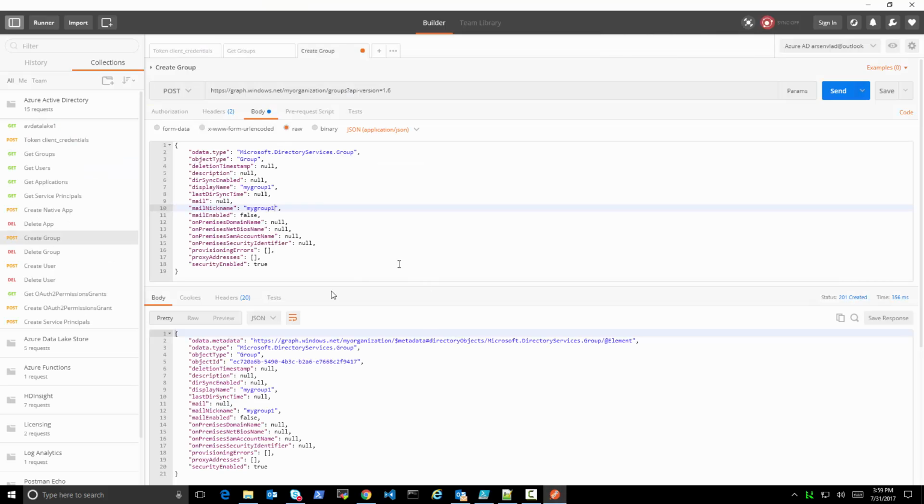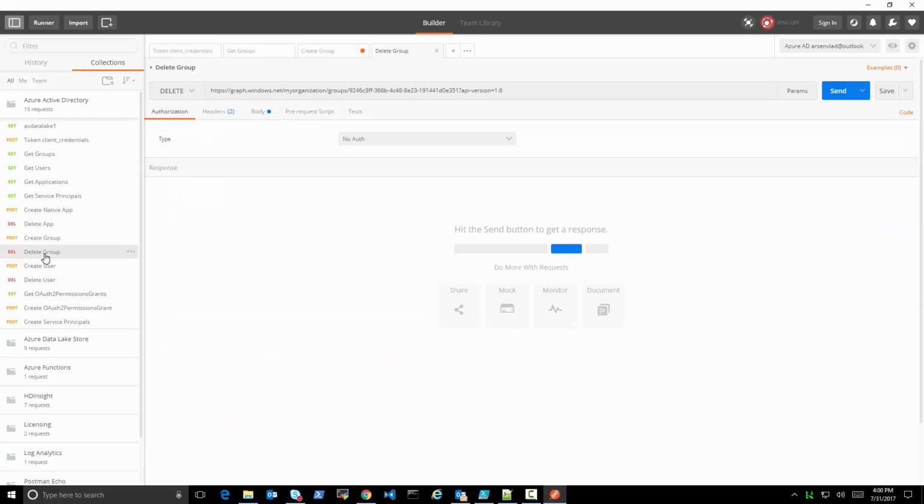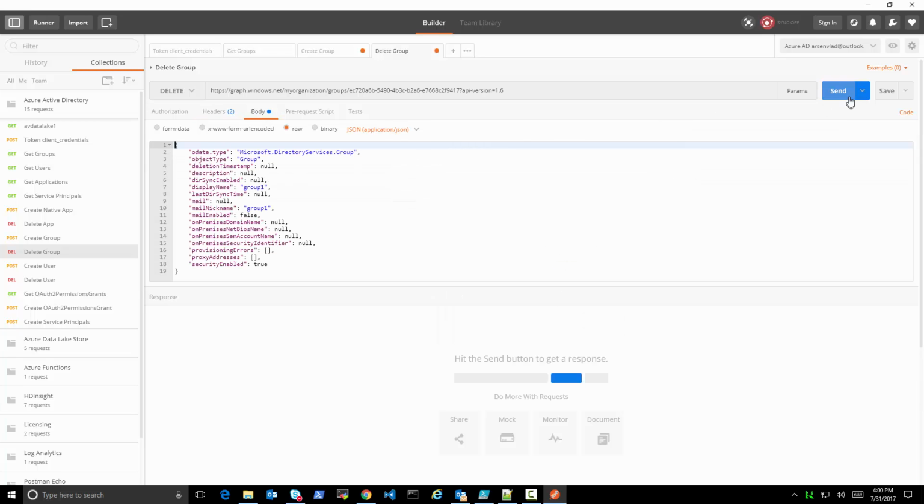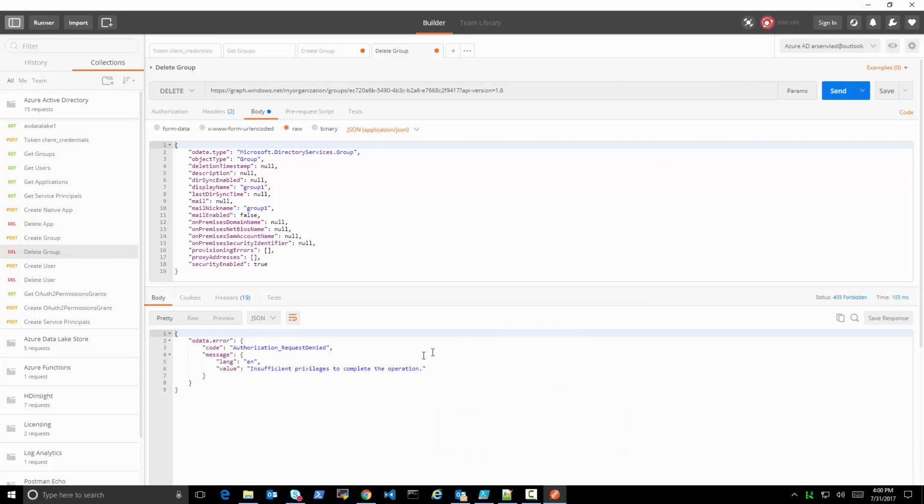Let's try to delete the group, right? So I should have permissions supposedly to delete group because I gave myself a read and delete permission. So I take the object ID of this group and I go to my delete group call. I put the ID of the group here. The reason I don't have to authenticate again is just because the access token is being reused. And I will say send a delete request, right? And you see what it's telling me, insufficient privileges to complete the operation.